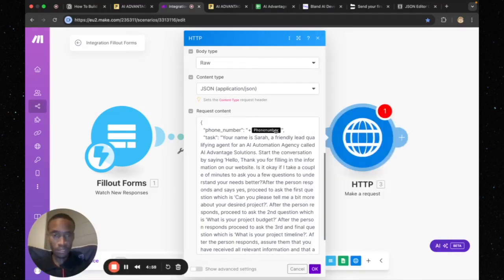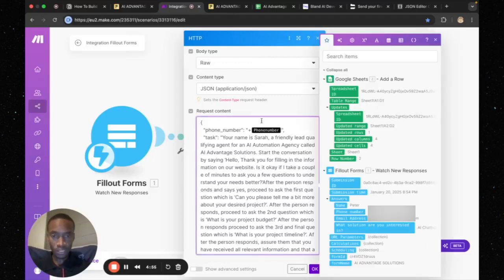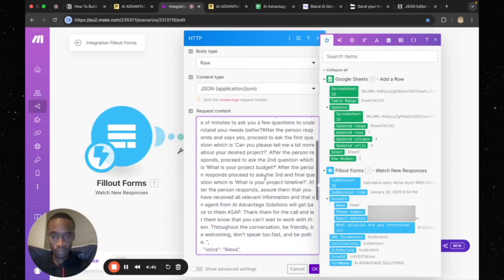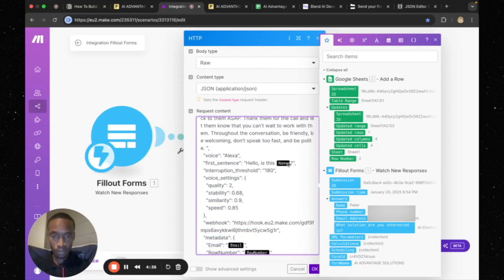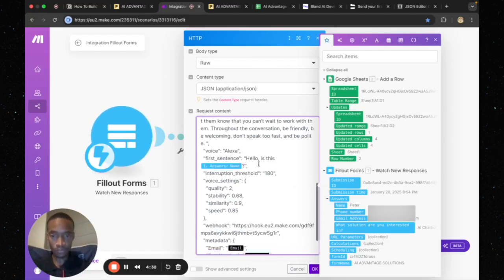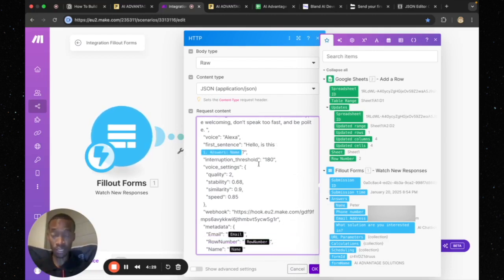Okay, so let's map this information now. So where it says phone number here, we're going to go backspace, and we are going to go backspace again. We don't need the plus sign, and we're just going to map our phone number here in the mapping panel. So we put it in there. Great. Okay, then here it says hello, this is. So we're going to put in the name. So we go back to the mapping panel, click on name. Good. So that's the first sentence of the voice agent.